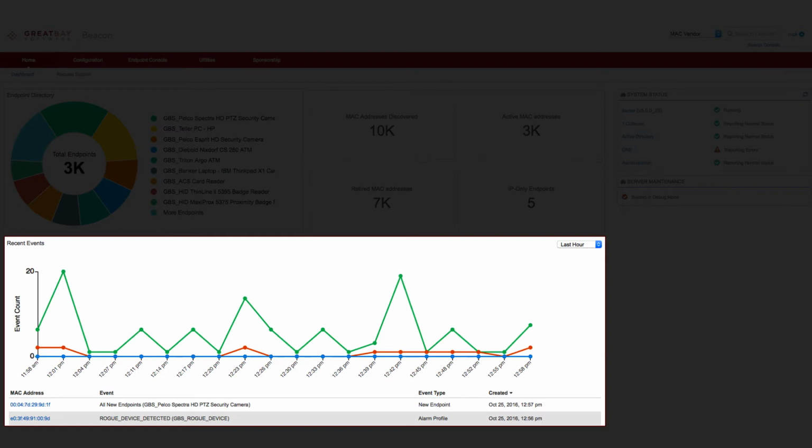Across the bottom is a graphical depiction of recent events. So this will show you over the last hour, 4 hours, all the way up to 48 hours, what exactly has occurred on your network. So the green line is going to show new endpoints attaching to the network, and the red line will show alerts or alarms.